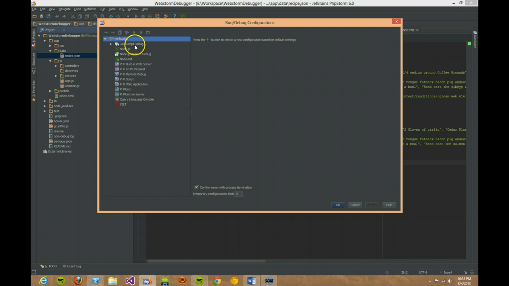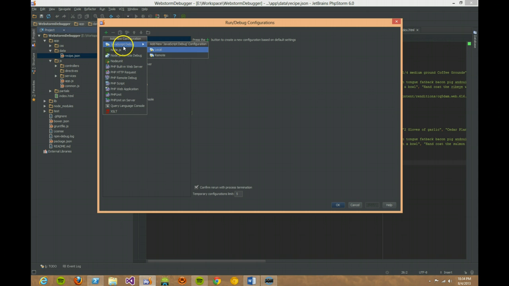So you'll notice that there's JavaScript debug here. When you click the plus button, it'll bring down a little drop down, and you have the same settings that you see here, and we'll want to pick JavaScript debug. And today what I'm going to show you is how to set up your remote.